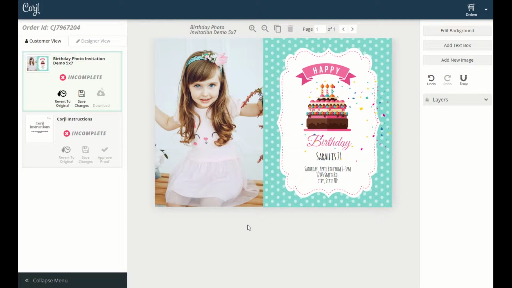So the first thing you're going to want to do is click on the photo. What you don't want to do is come over here. You see this Add New Image button. We're not going to want to use that option in this instance. We want to click on the photo first that we want to replace with our own image.